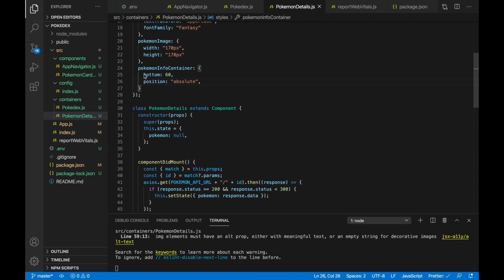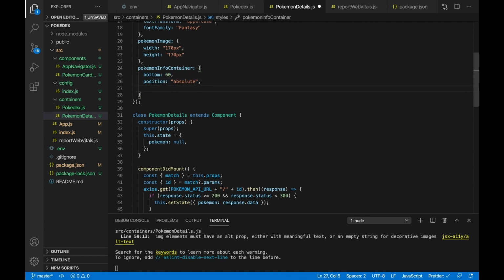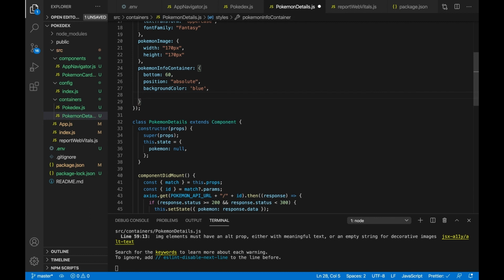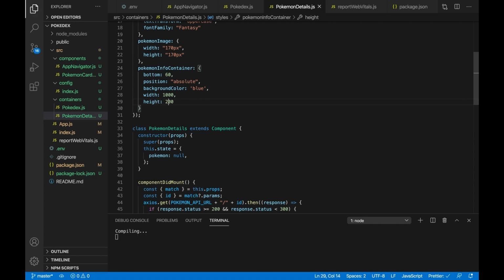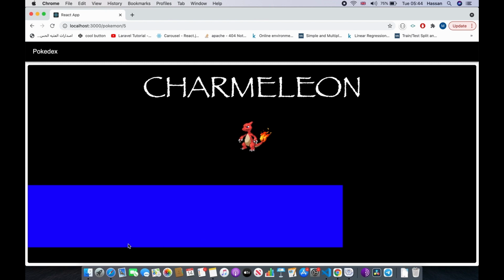So just to show you how this element is displayed on the screen, we're going to give it a background color of blue, just to demonstrate how it will be displayed. And we also want to give it a height and a width as well. So we're just going to do width 1000 and a height of 300. 200, we'll do 200. And now let's see. As you can see, we have this 60 pixels above the bottom, and it's laid out like that.